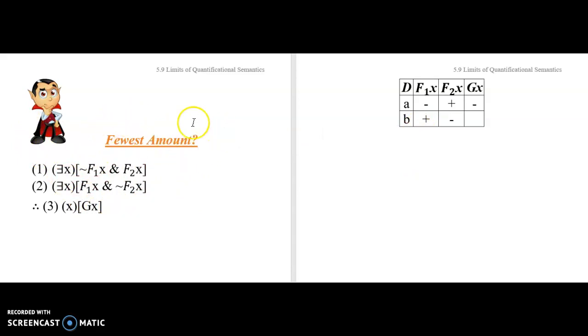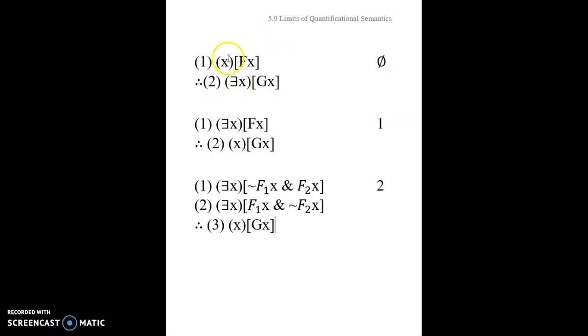Of course, you can't do it in fewer because you can't do it with 0, because a 0 object domain would make both the premises false. We need them both true. You can't do it with 1 object because of the way that properties are distributed here. All right, so let's collect this particular result. For this argument, no objects was the fewest amount to demonstrate invalidity. For this argument, it was 1 object. That was the fewest amount. And for this argument, the fewest amount of objects required to demonstrate invalidity was 2 objects.